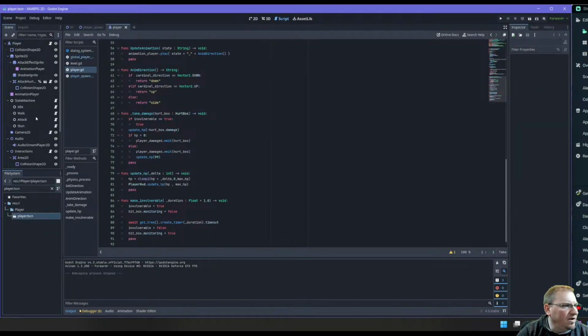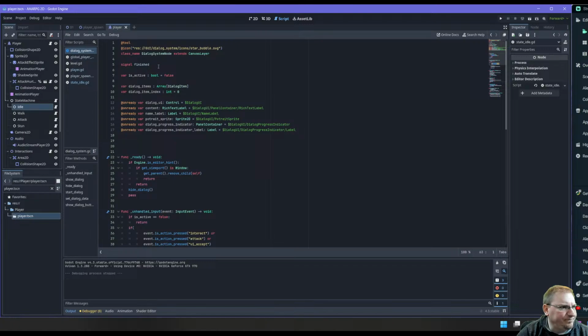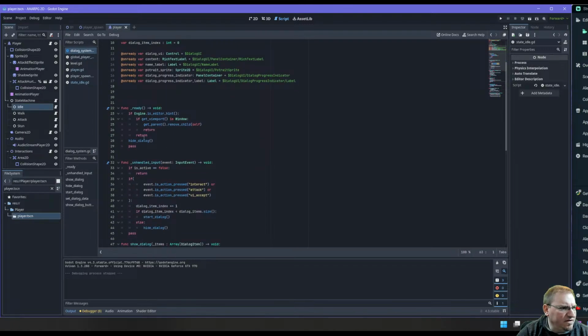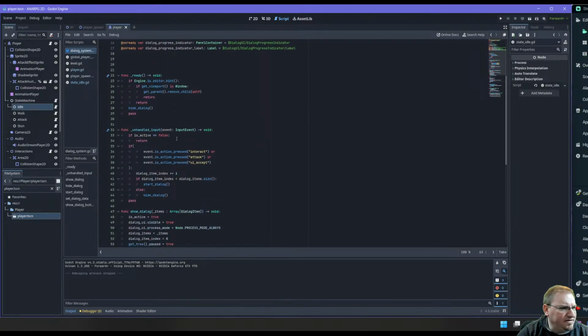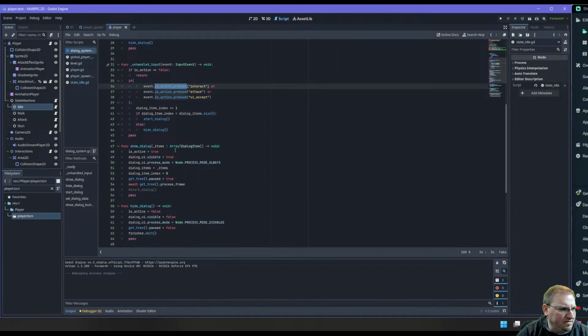Okay. So let's see here. Probably in our idle state. It's probably where he's got the interact. If it's interact, emit the interact pressed signal. Okay. So in the idle, we're going to say interact pressed. The dialog system is going to listen for it. So in here in the ready, we're not listening for interact pressed. We're looking for the actual interact to be pressed here. Okay, so we're not listening for the signal.